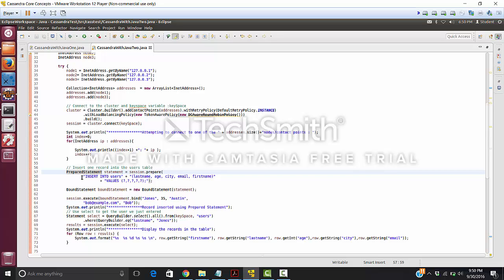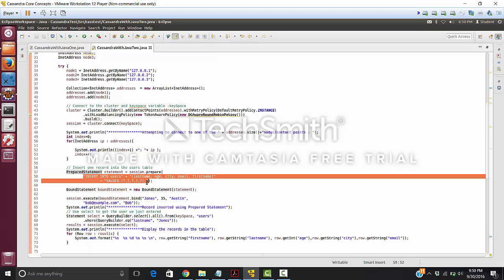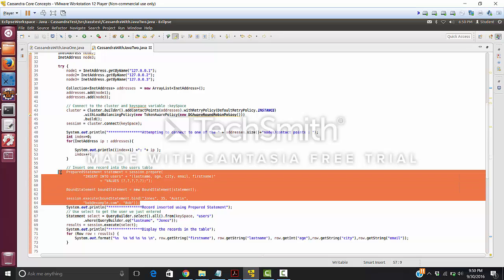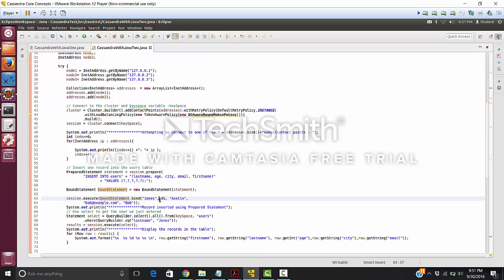So a prepared statement is going to build my query before and then bind the variables later on. So this is more performance sensitive, and I do an insert with the record Bob Jones and then print whatever was inserted.